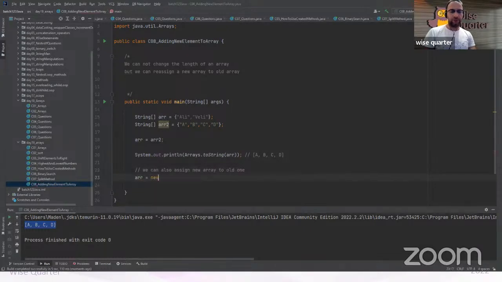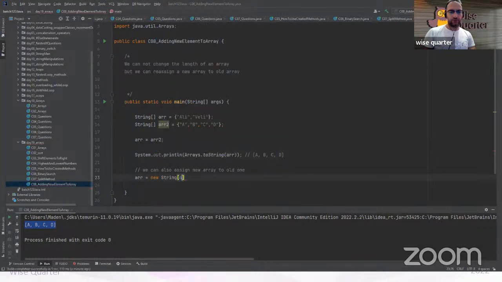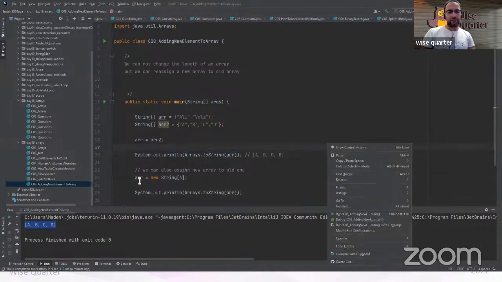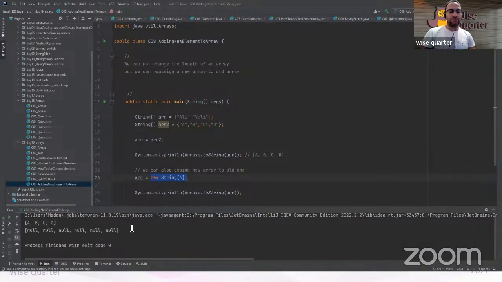Array equals new String[6]. You know, it had 4 characters. When I print it, it will be different now. It will have a lot of nulls because when you create it this way, it will create a new array which will have 6 empty boxes. All of them will be the default value of the data type. It is String here. The default value of String is null.